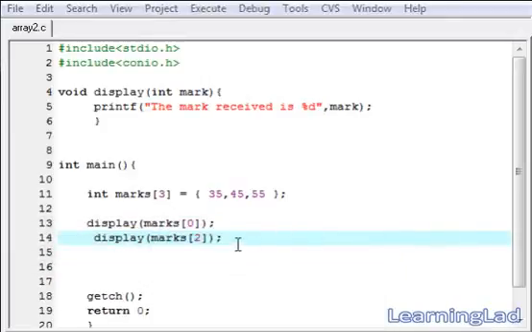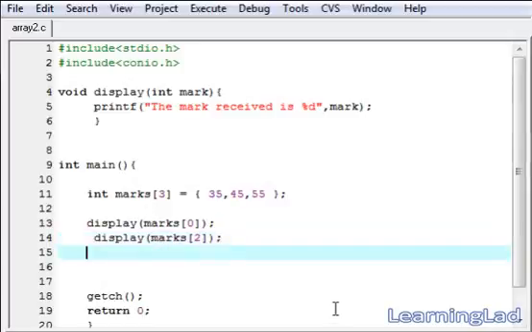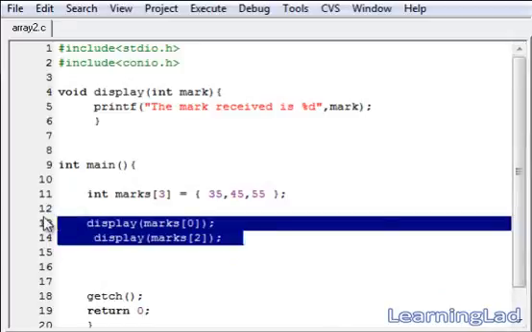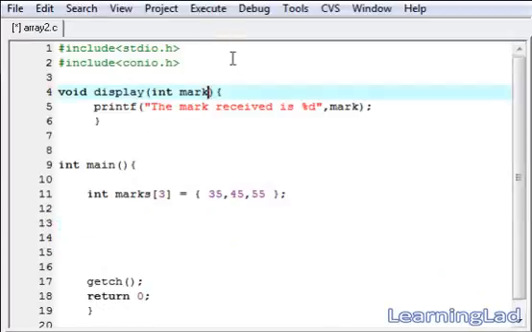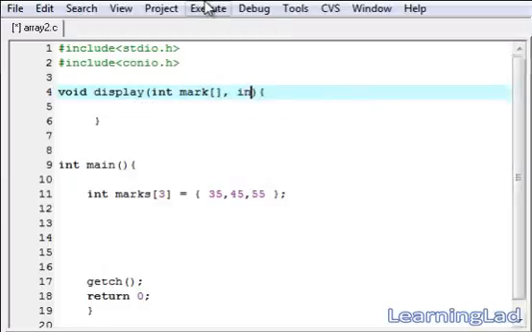In this example, we are passing only one value from this array to the display function. So what if we want to pass our whole array to this function? For that purpose, we need to do some modification here. Since we are receiving an array from this main function, we have to make this one an array. We're gonna take two arguments, and the second is int size. From this main method, we have to pass the array first, then the size of that array.